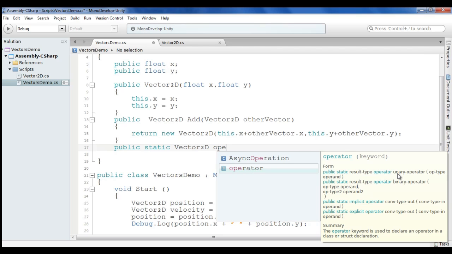Then after that you should write a unary operator or a binary operator. Now a unary operator takes only one operand. You can see that here, op type means operand type, and you have to pass the operand. A unary operator takes only one operand, whereas a binary operator takes two operands. You should give operand type, operand, operand type 2, operand 2. That is the syntax. If you want to overload a unary operator, you use the first one. If you want to overload a binary operator, you use the second one.